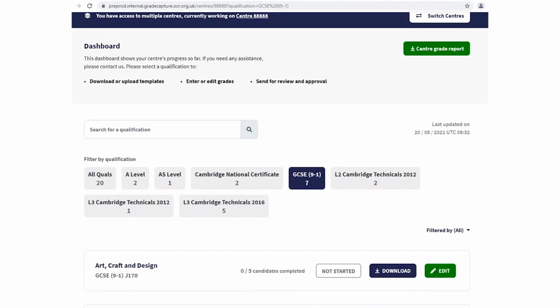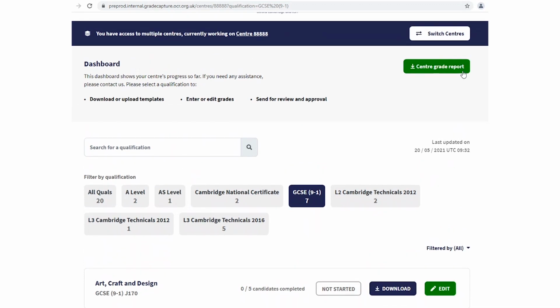A new feature for summer 2021 is the Centre Grade Report. This report will show all of your centre's grades submitted across all qualifications. So you can download this and save it securely so you have a record of all the teacher assessed grades submitted to OCR this summer.